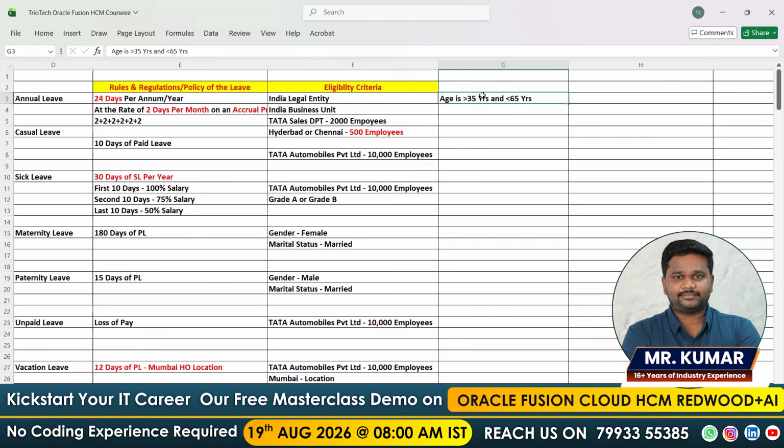So if the requirement is based on age or on length of service, means what, team? Length of service means experience. If the client tells you, Kumar, whoever completed their service in my company, whose length of service is greater than 5 years and less than 10 years, for them the leave is eligible, Kumar. Or Kumar, whose salary is greater than 10 lakhs per annum and less than 25 lakhs per annum, for them the leave is eligible, Kumar.